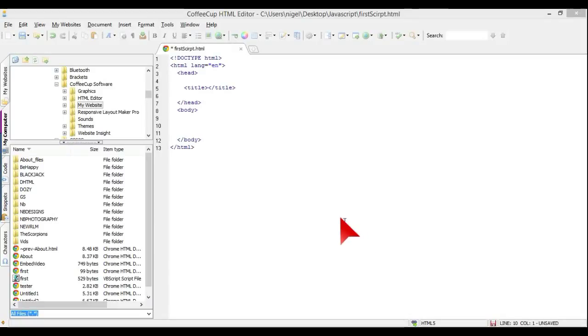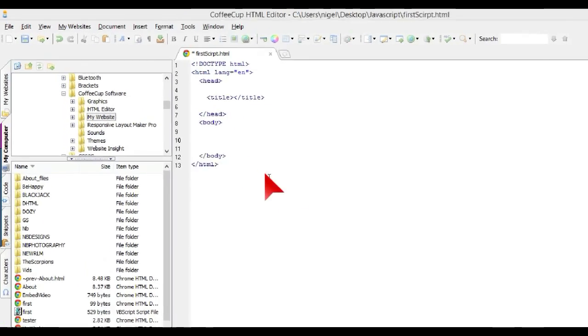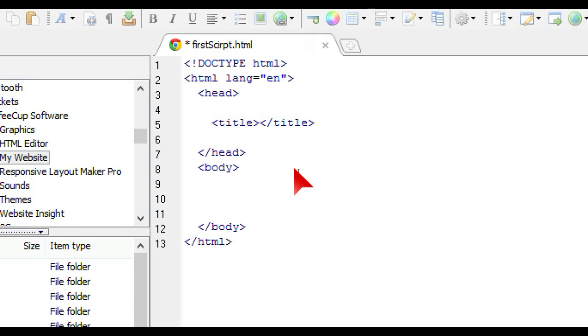In this video, it's going to be about how to do your first JavaScript. So I'm assuming that you know a little about HTML, and here is just the start of it and the HTML head, title, body.